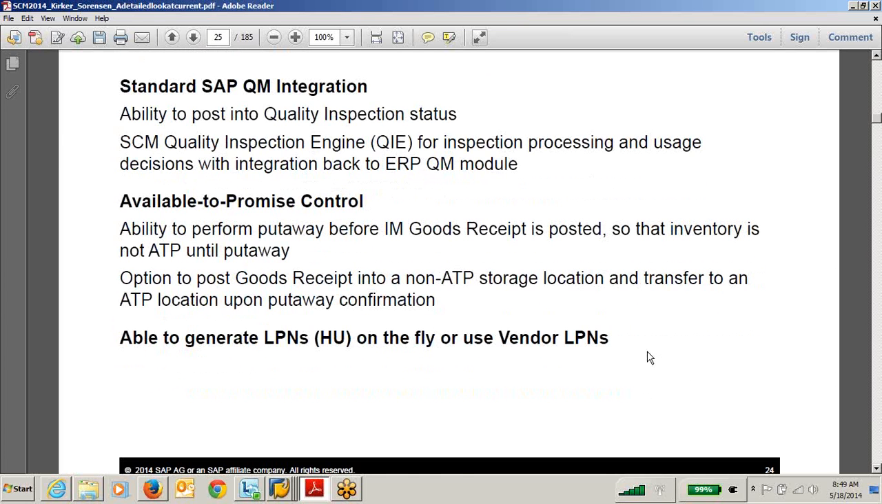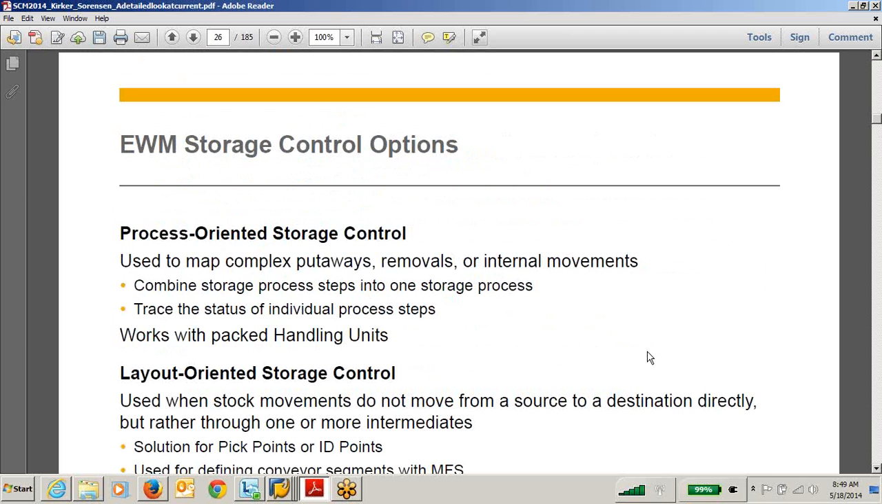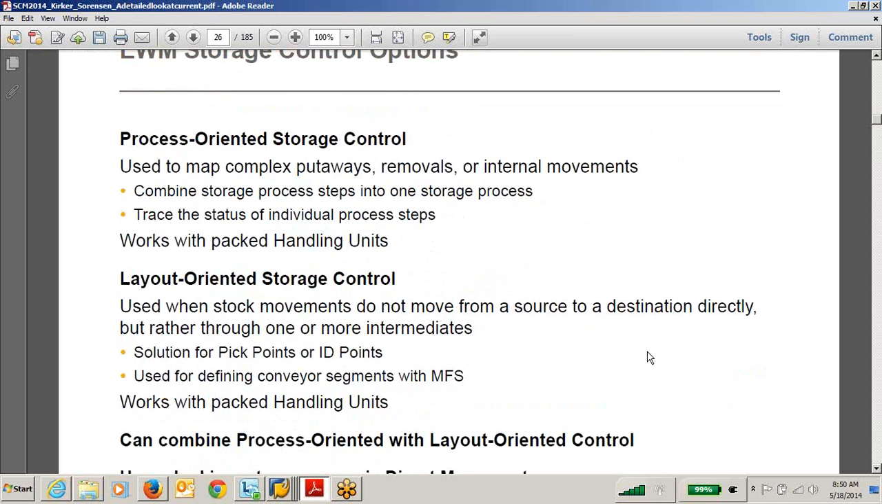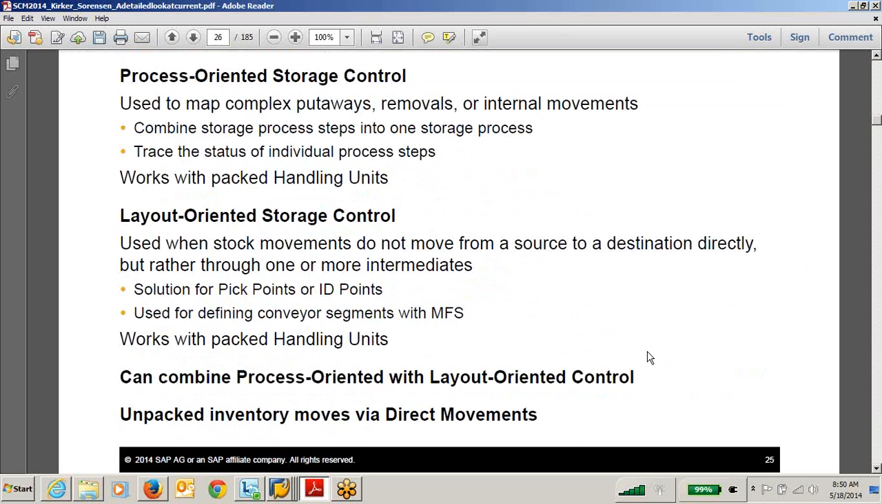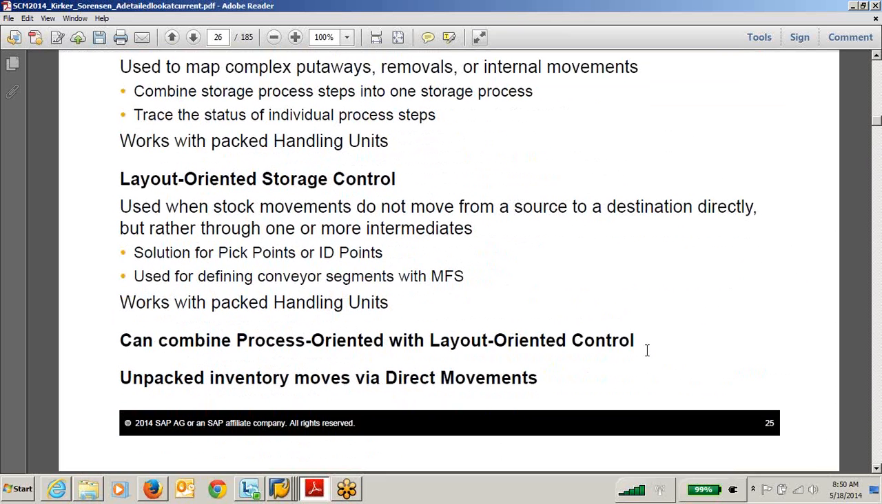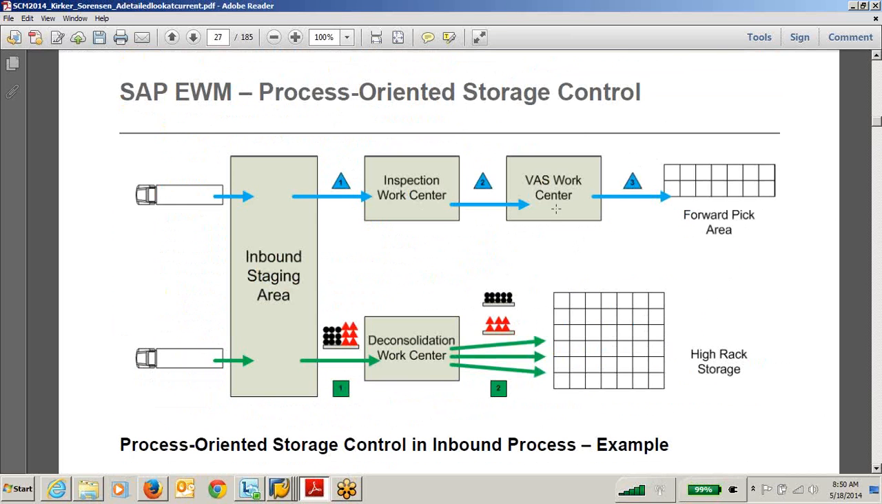Then you have the process oriented and layout oriented storage control. We already discussed that, and you can also combine both processes if you want, based on the business requirement. So you can see this is the process oriented. We have the quality inspection, and we have the VAS process in between the put away process. So you can do that, and finally you'll do the put away.